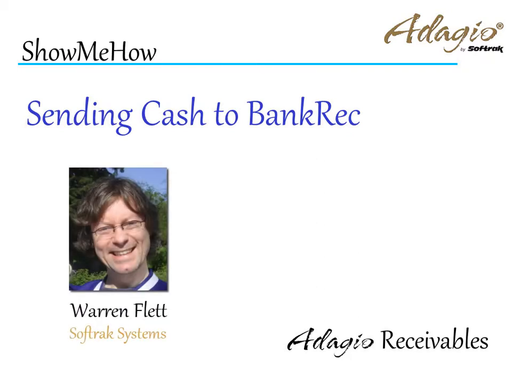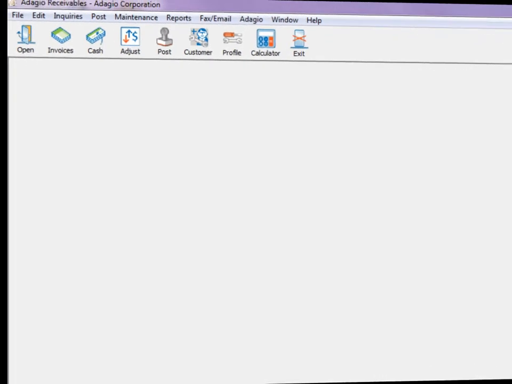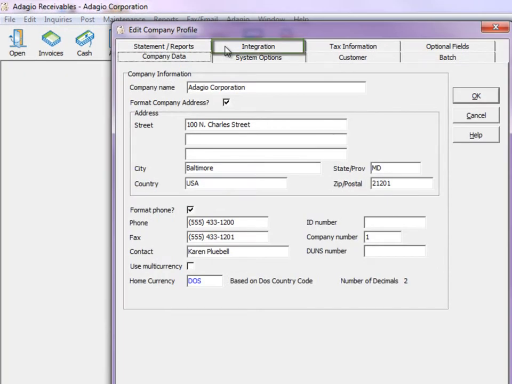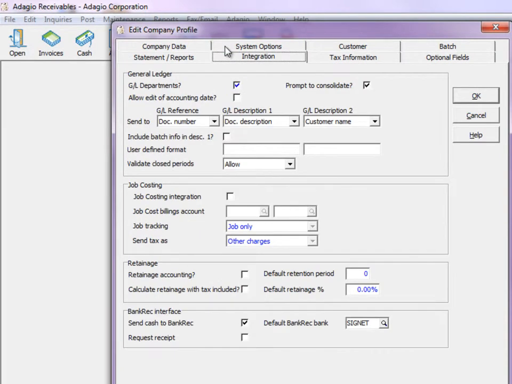When using Adagio BankRec to track cash deposits and print customer receipts, there are options in Receivables to define and to make the transfer process smooth. In the company profile, on the Integration tab, you must first indicate that you want to send posted cash to BankRec. There is a default BankRec bank code for cash entries without payment methods, and whether you typically print or email receipts from BankRec.